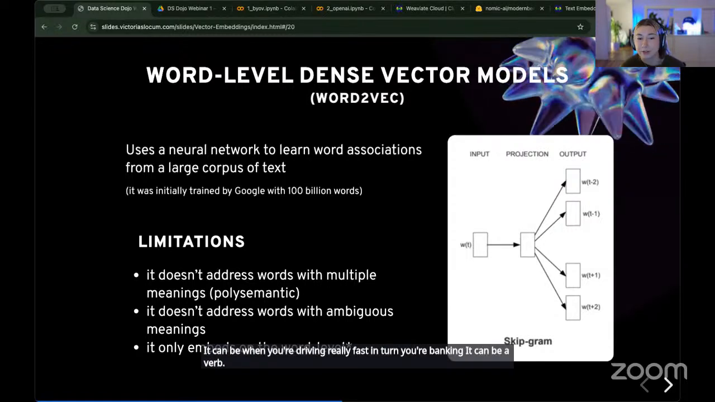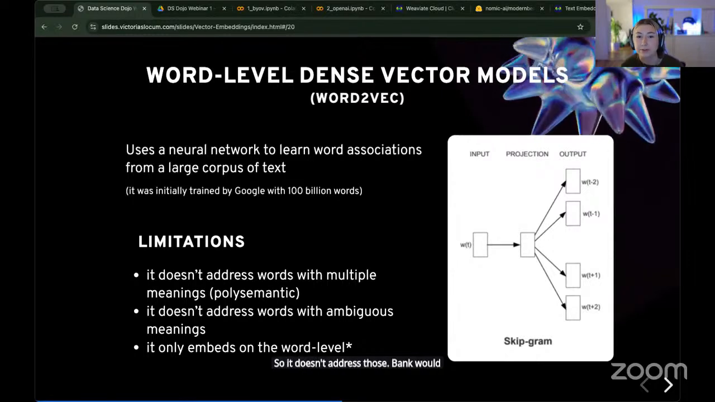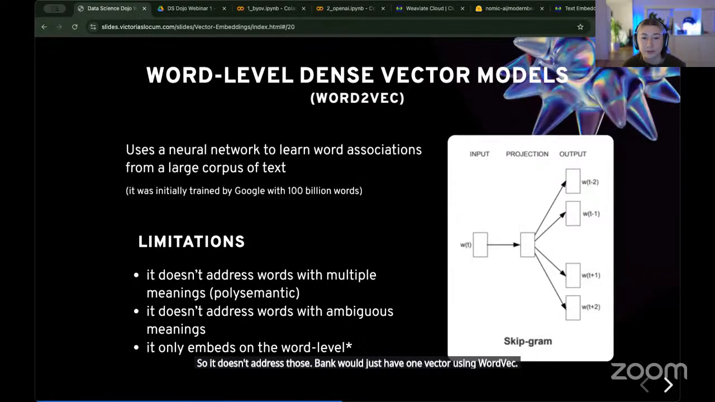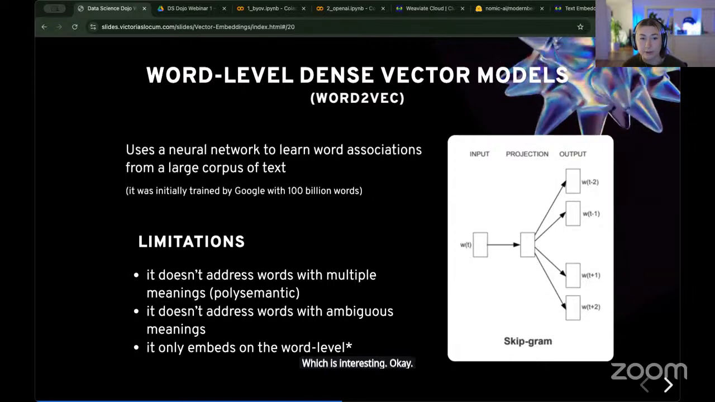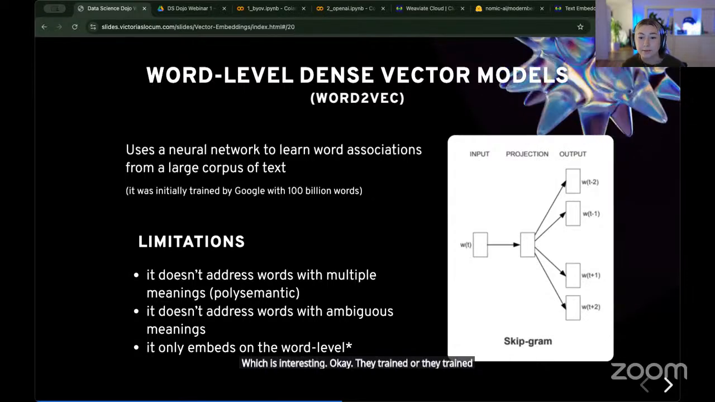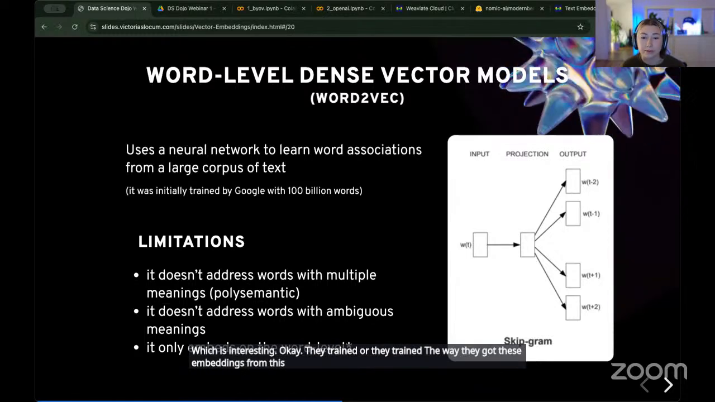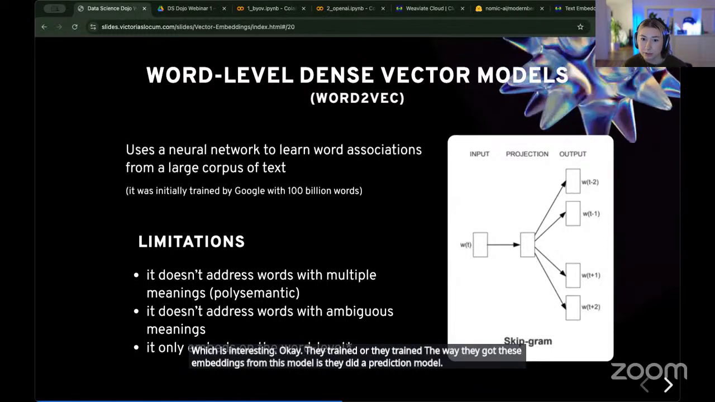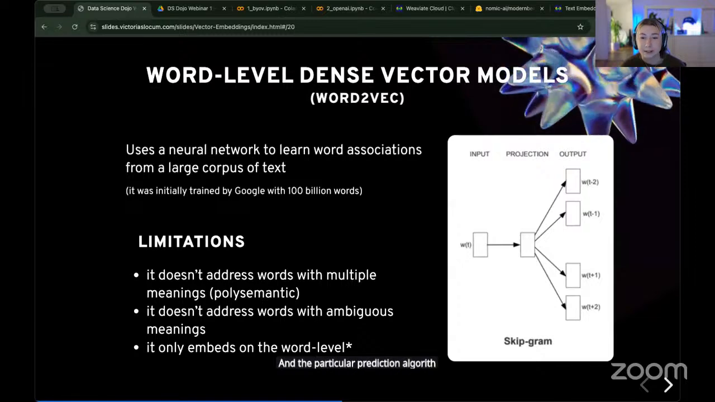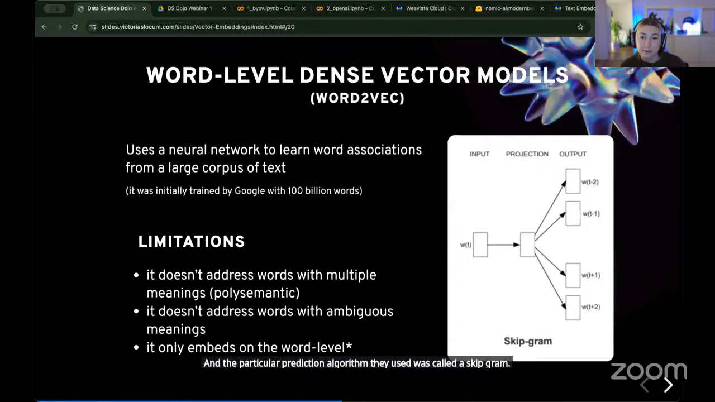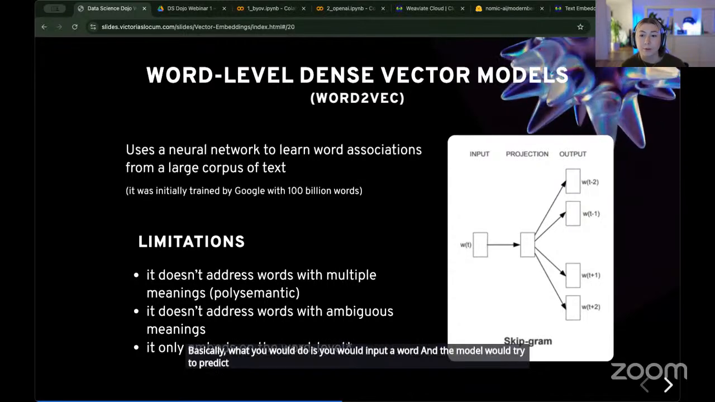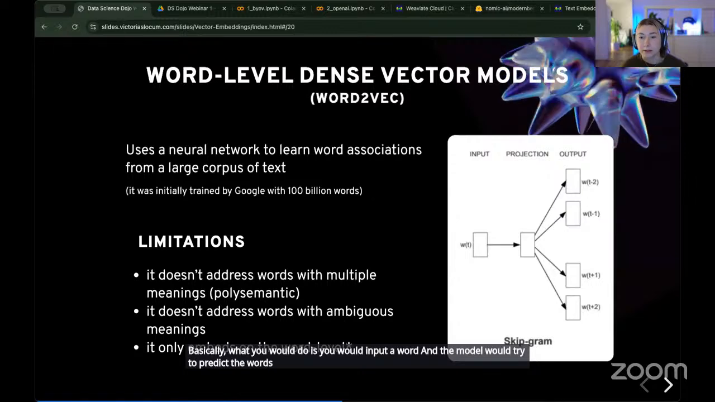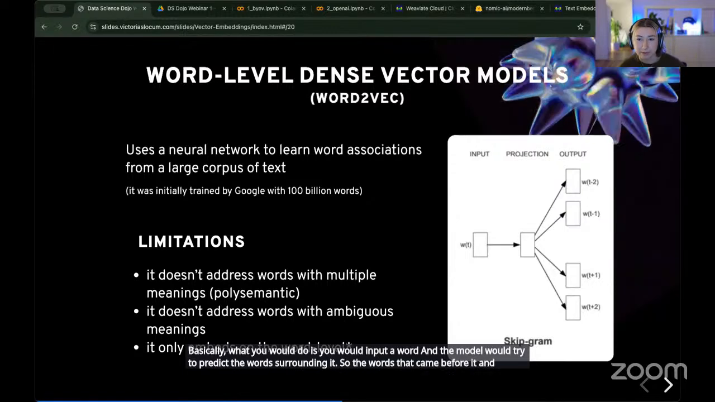So it doesn't address those. Bank would just have one vector using Word2Vec, which is interesting. Okay, and the way they got these embeddings from this model is they did a prediction model. The particular prediction algorithm they used was called a skipgram. Basically, you input a word, and the model tries to predict the words surrounding it, so the words that came before it and the words that came after it.